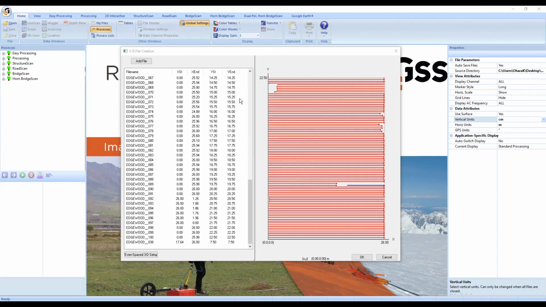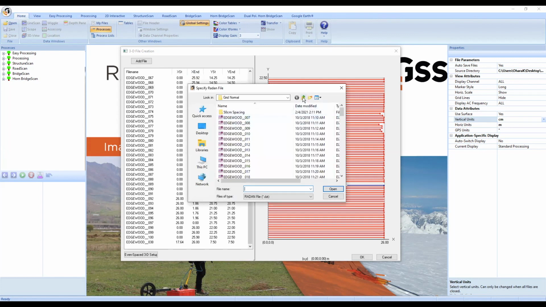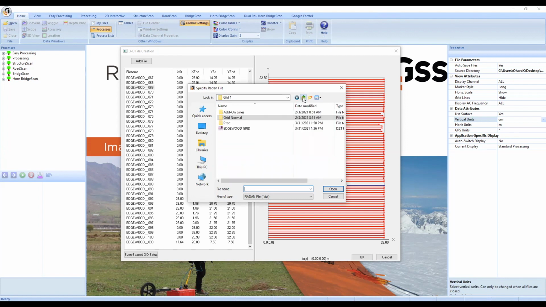The last one, add file. We'll hit file name. We're again going up one level, hitting this green arrow, add on lines, and Edgewood 40.